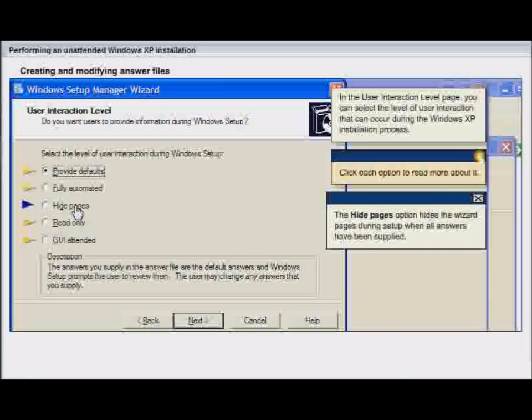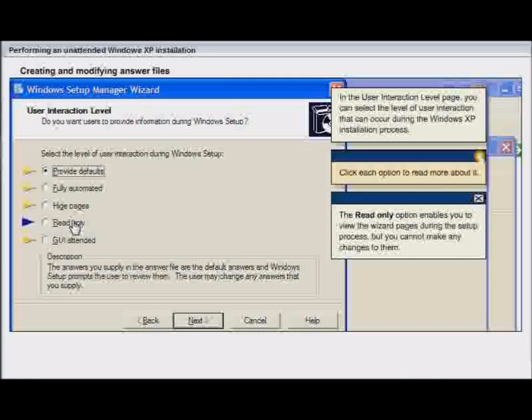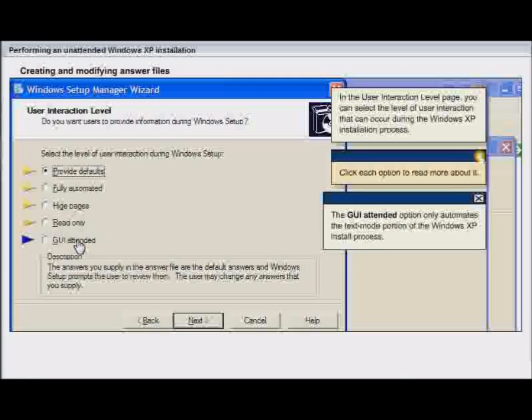The Hide Pages option hides the wizard pages during setup when all answers have been supplied. The Read Only option enables you to view the wizard pages during the setup process, but you cannot make any changes to them. The GUI Attended option only automates the text mode portion of the Windows XP install process.